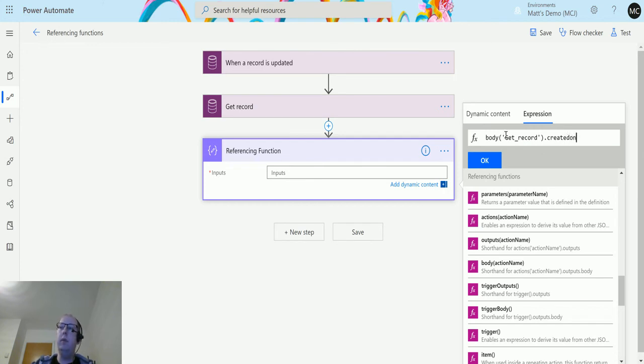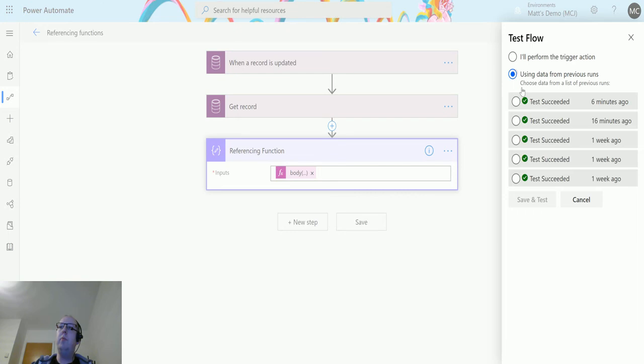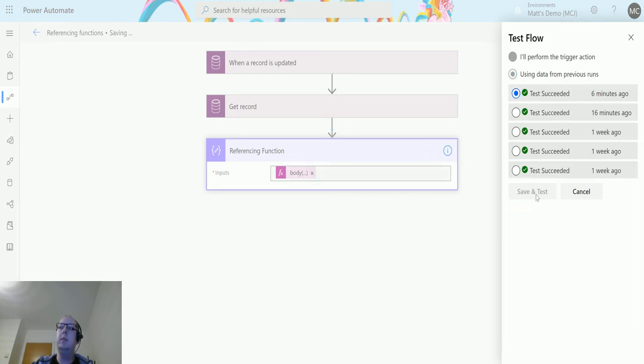So what this will do is this will run, it will look into this action, and whatever this action is, it will find this created on value and return that into the referencing function here. Click OK, goes into there, and we will test it. So we're actually going to run it from a previous successful test, just to save time. Save and test.